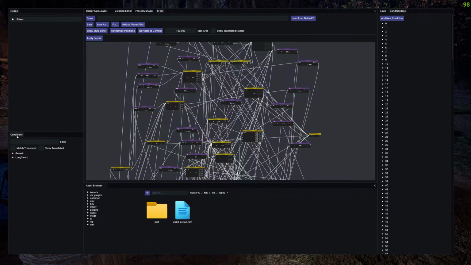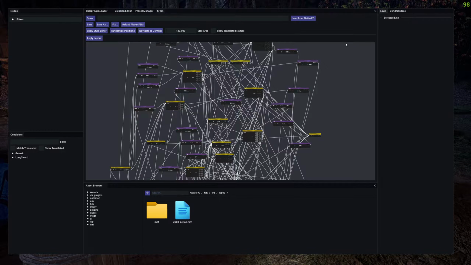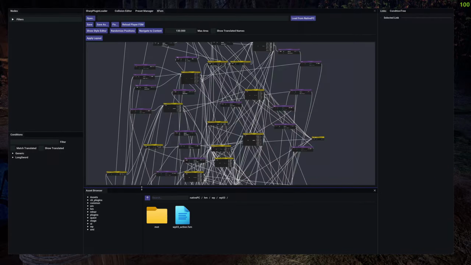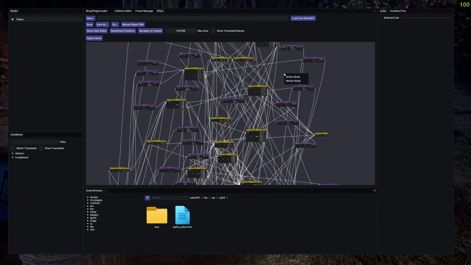I have the nodes, conditions, and then the links here and the condition tree just docked inside of it like that. And the asset browser here, bottom middle. So I'm just going to quickly go over what each of these windows are. So obviously this here is the main editor window.